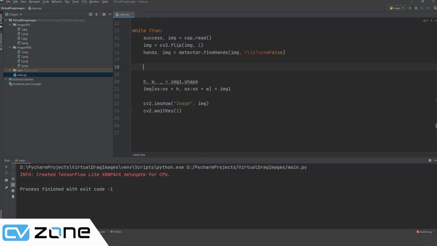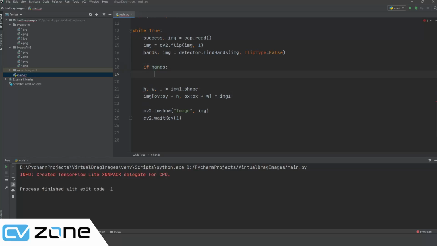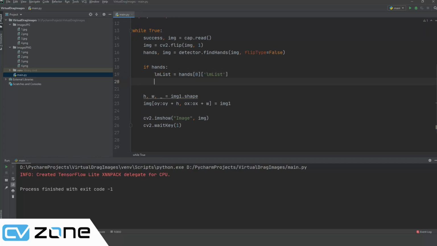The first thing we will do is check if we have any hands. So we are going to write if hands, and this hands is basically a list of hands. So we need to find the first hand, and then from that hand we are going to get the list of the points, the landmarks. So we will write here lmList. This L needs to be capital. This will give us the lmList, and we will store it in the variable lmList. Now this is a list of all the landmarks, and we can get the information of each of our joints.